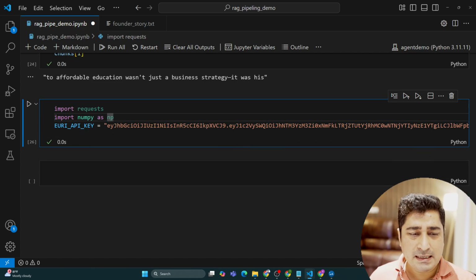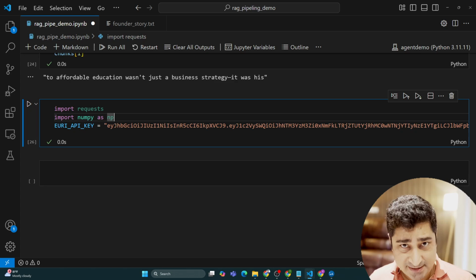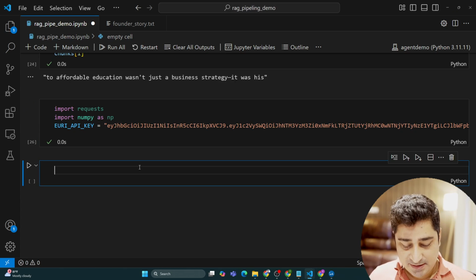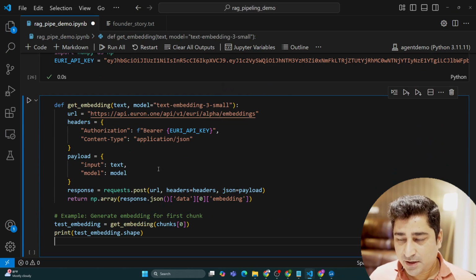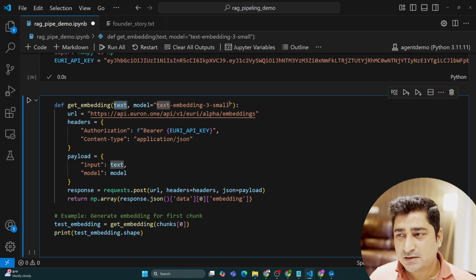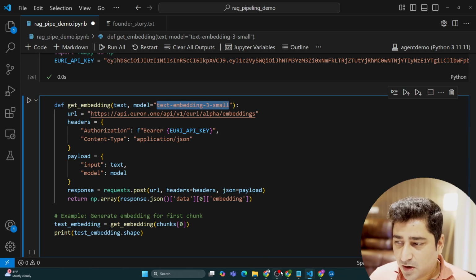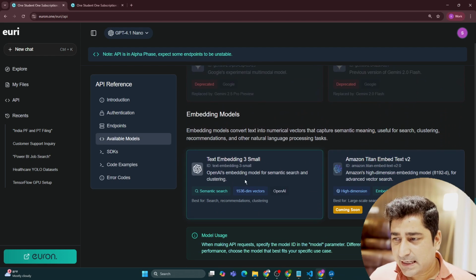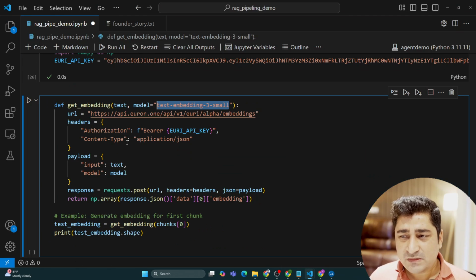Now let's convert my entire data into embeddings, meaning into a numerical vector space. I will be using the same function we have already created. As you can see, in this get embedding function you can pass your data, and this is the model name. Now where is this model ID coming from? This model ID is already given to you in this particular place, the highlighted one. So I will be using this particular model.